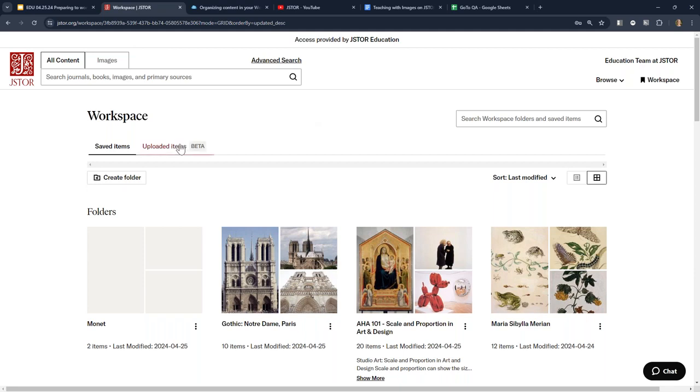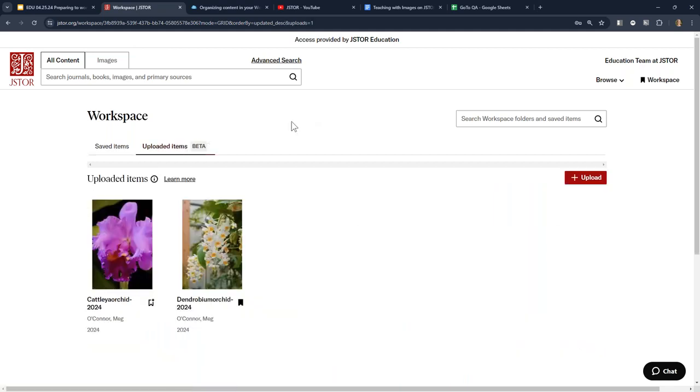Now, let me take you over to the second tab. The second tab is in beta format, and we've made this for Artstor users. As an Artstor user, I have access to items I personally have uploaded so that I can use them alongside the content I find on JSTOR. If you used personal collections on Artstor, click on this tab and you will find your personal collections are now here in this uploaded item space.